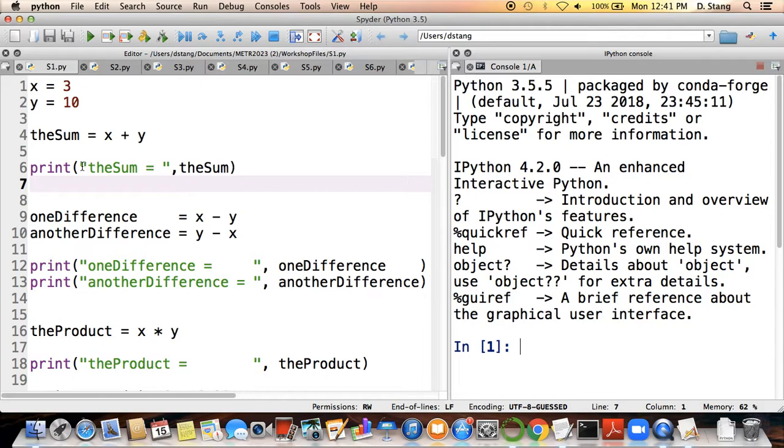Anything that's in quotation marks here, the computer's literally going to print that out. And anything that's not in quotation marks, it's actually going to look up the value of the variable given by what's not in the quotation marks, and then print out what the value of that variable is.